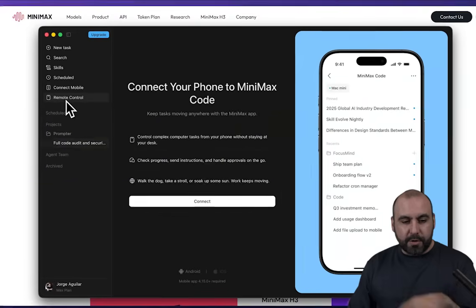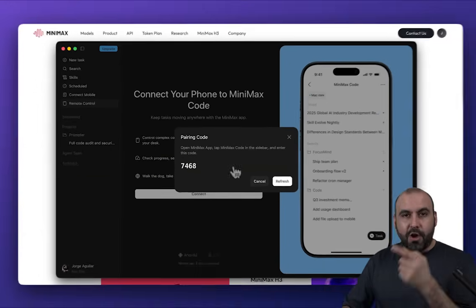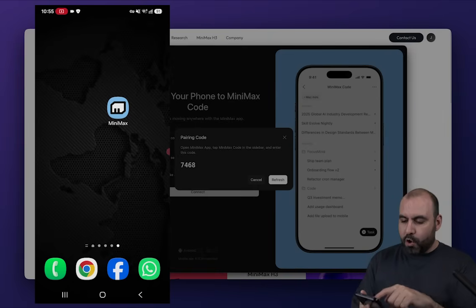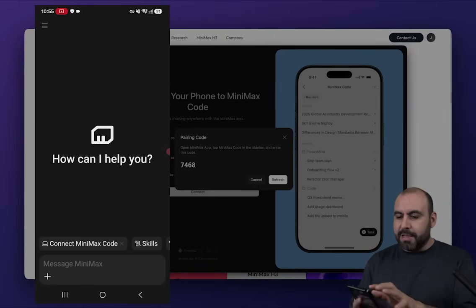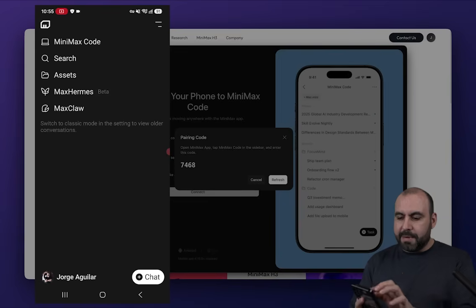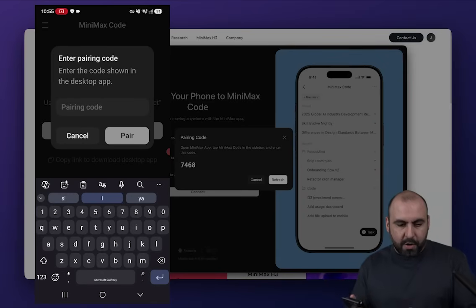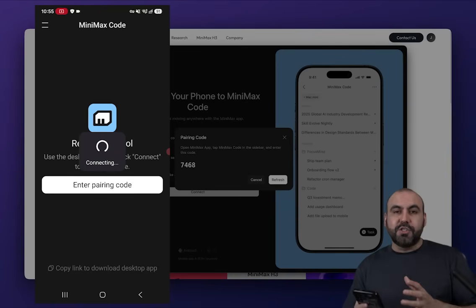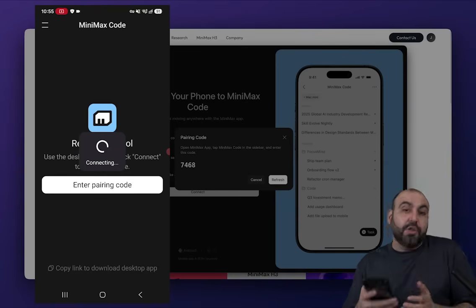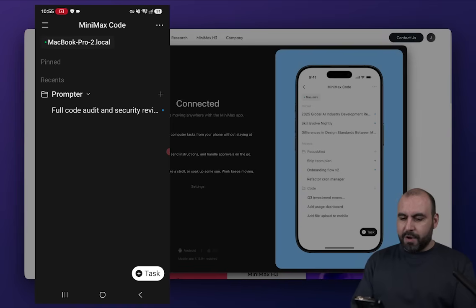So head on over to remote control option here, connect, and that will give you a one-time pairing code. Go ahead and jump over to your Minimax application, open this up. It's gonna kick off Minimax, but it's currently in the chat system. Now let's go ahead and click on the menu on the top left, go to MiniMax Code, and we're going to enter pairing code. Let's go ahead and enter the code right now, which is this one right here on my screen. Let's go ahead and pair right now. And that's going to now kick off the pairing to give me the remote control to control Minimax. So let's go ahead and wait for this to kick off right now. And here we go, it just kicked off.